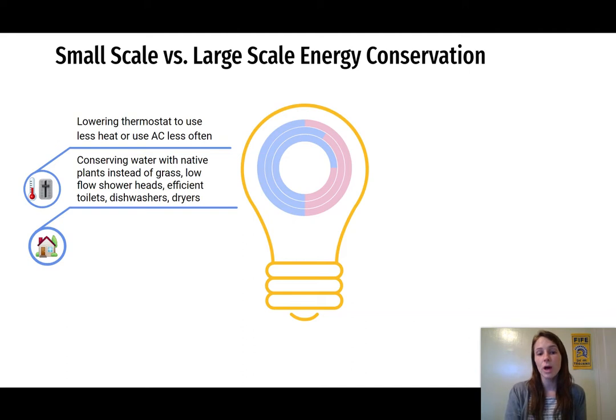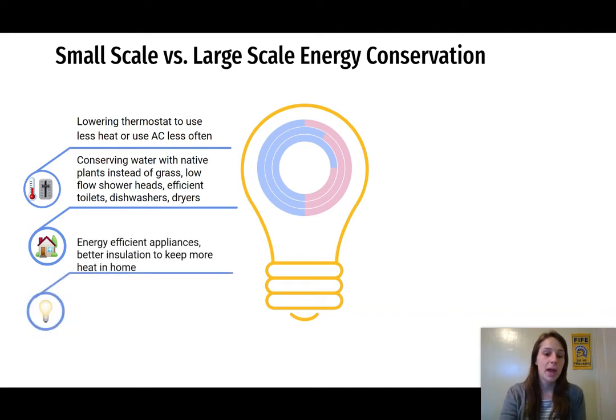So if you conserve water with things like native plants instead of grass, low flow shower heads, efficient toilets, dishwashers, and dryers, this is going to be another way that you can do better with energy conservation. And then also having energy efficient appliances and a better insulated home to keep heat in and to just be more efficient with energy usage.